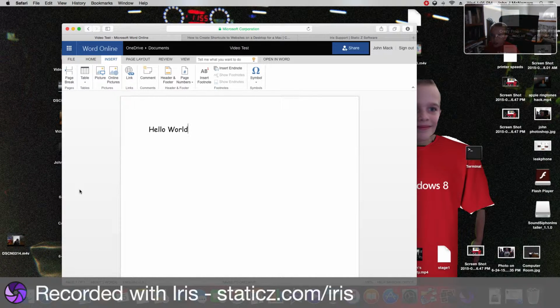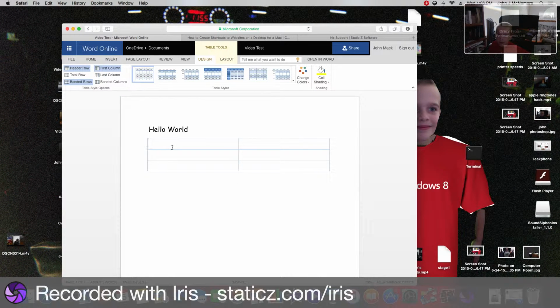Page break, table, which gives you a drop-down menu, and depending on the amount of squares your mouse hovers over, crossing down, you'll get that much of a table. Well, say you wanted a 2x3 table. Hover over 2 squares across and go 3 rows down. Bam, you've got a 2 by 3 table. Then you just click on the amount of squares you want.